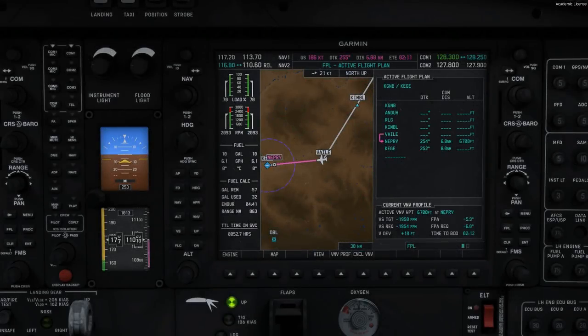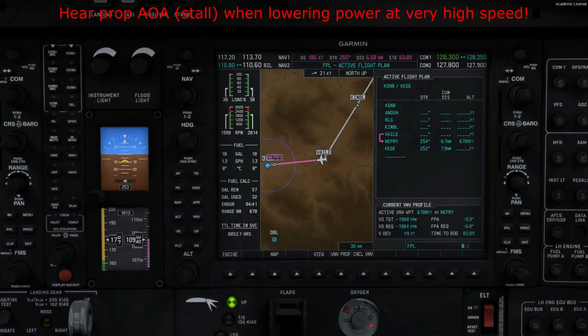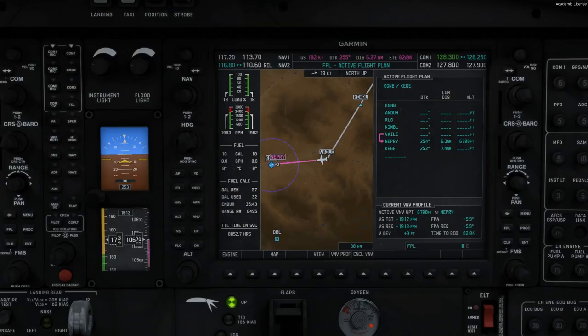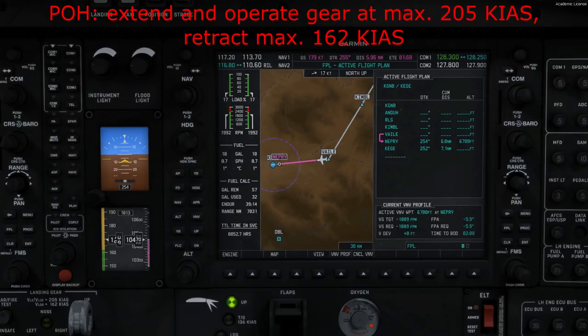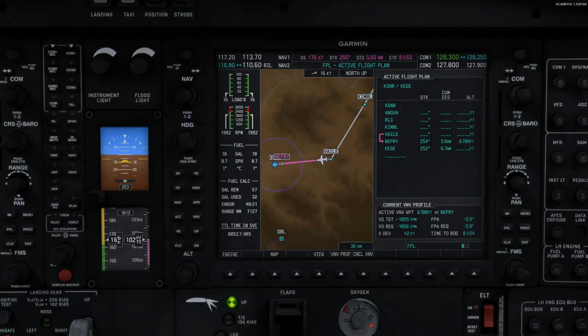Houston, we have a problem. Flight path angle needed is 6 degrees. I reduce power not to build up more speed. You can use the gear as speed brake. You may extend it over the entire green range of the speed tape, plus a few extra knots.